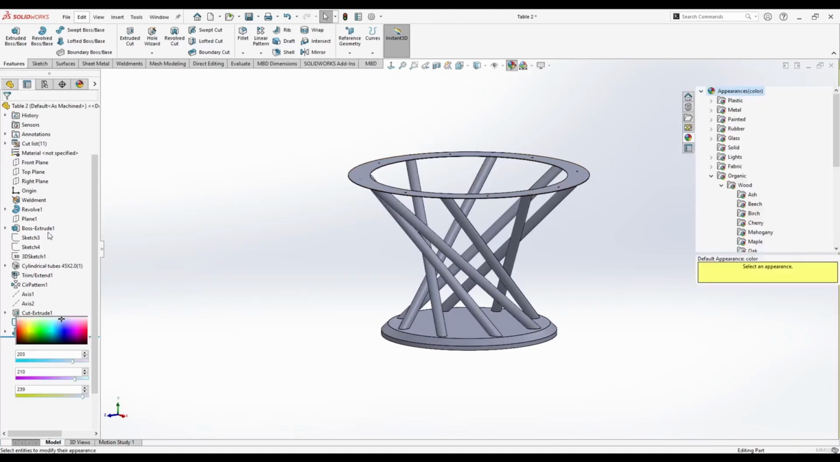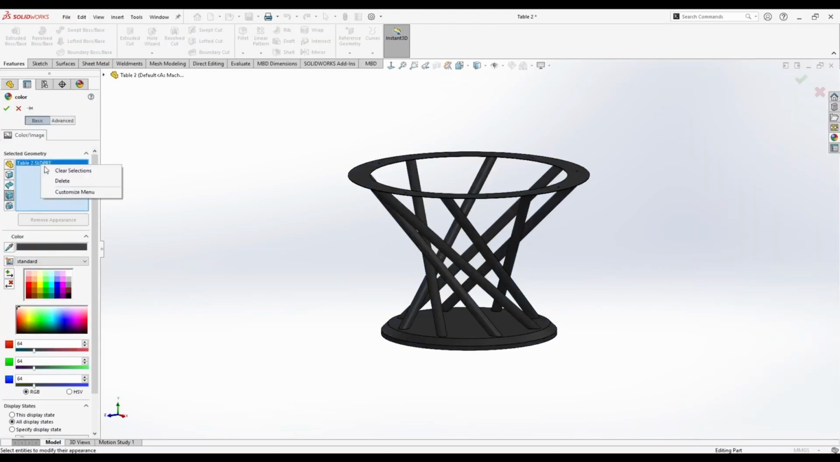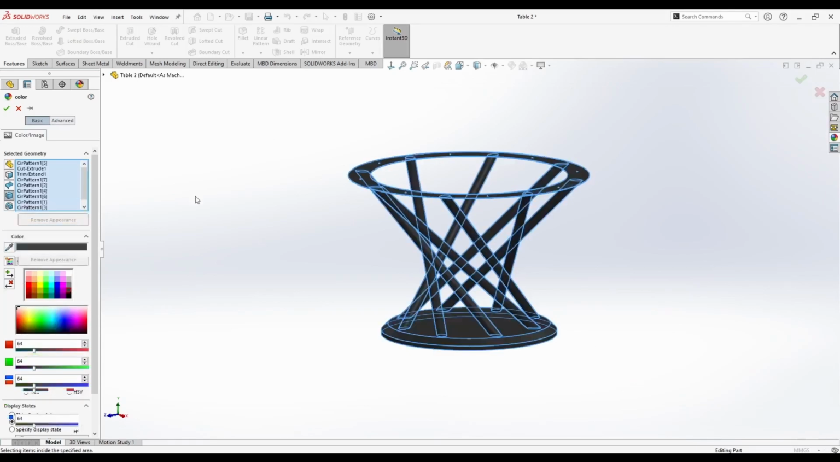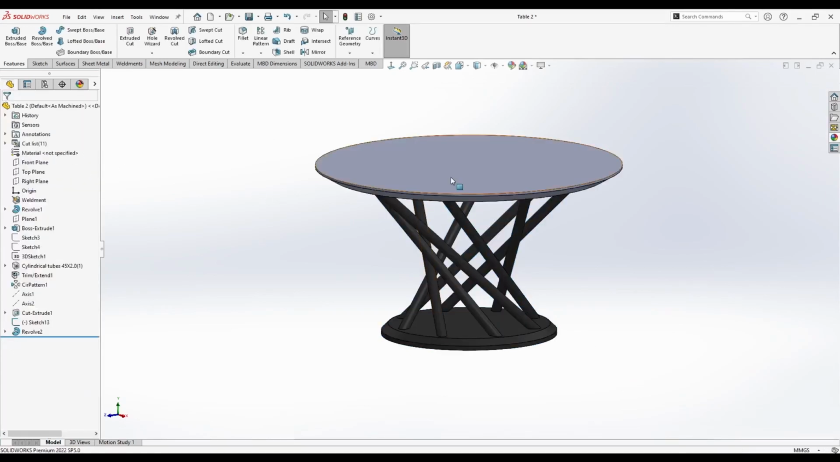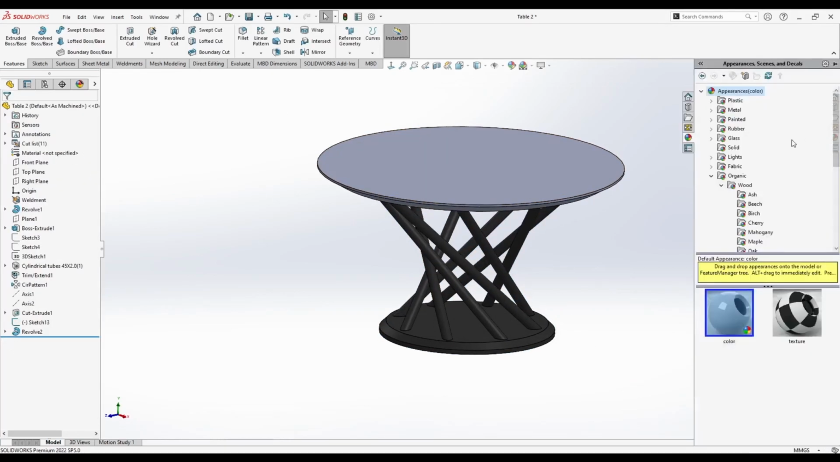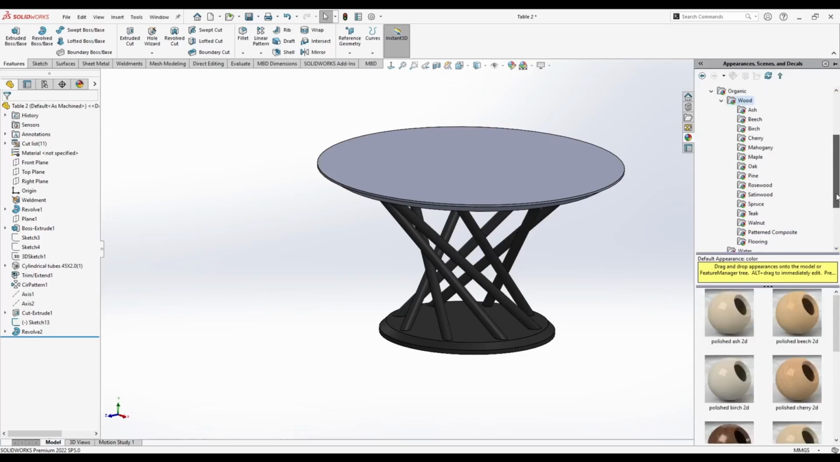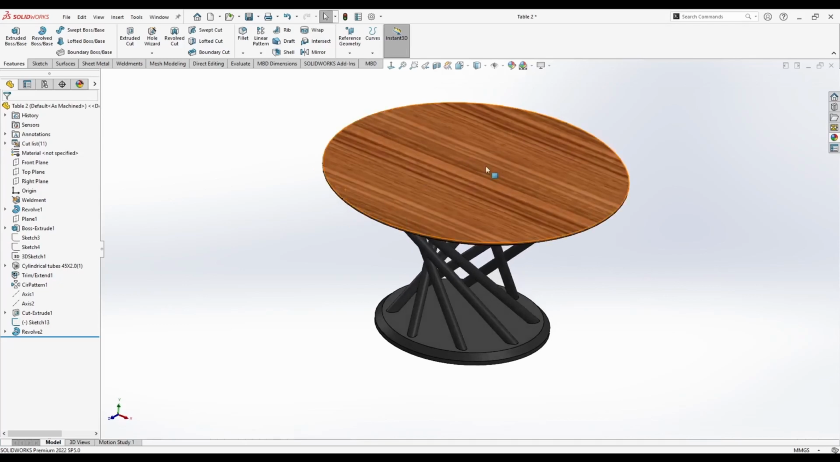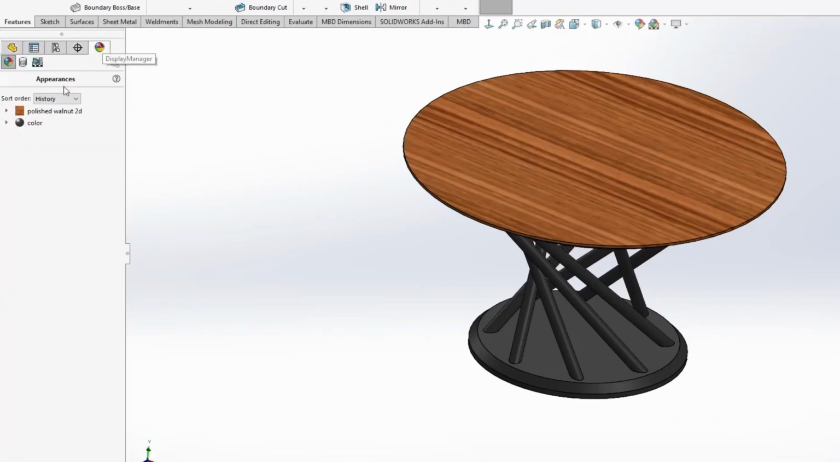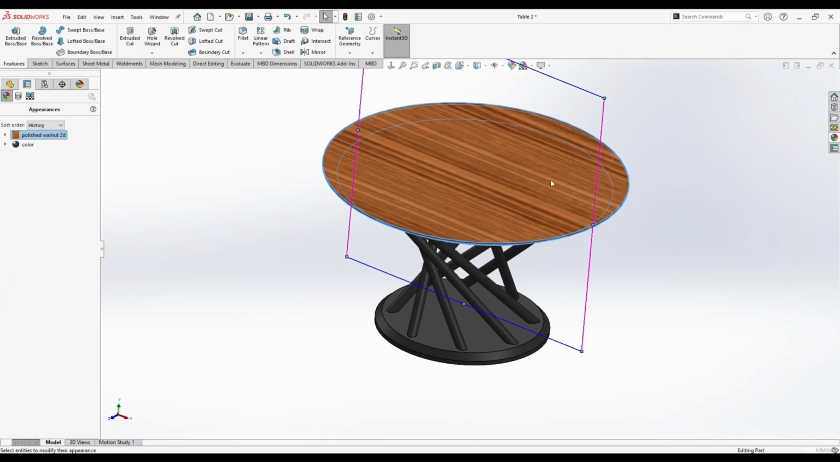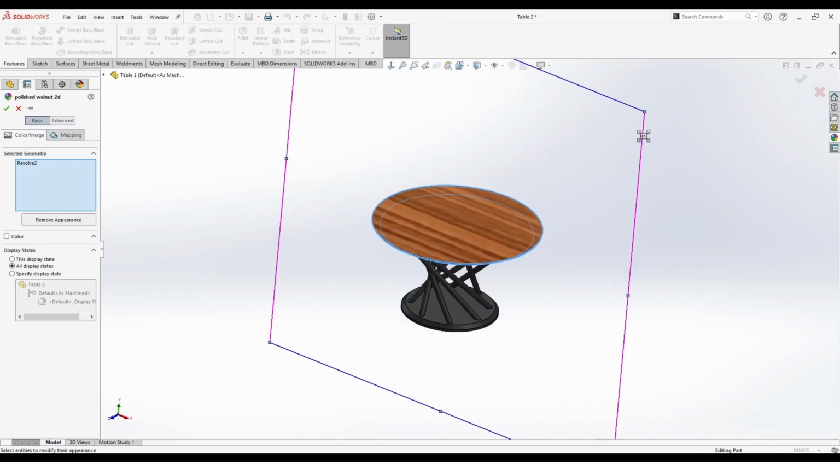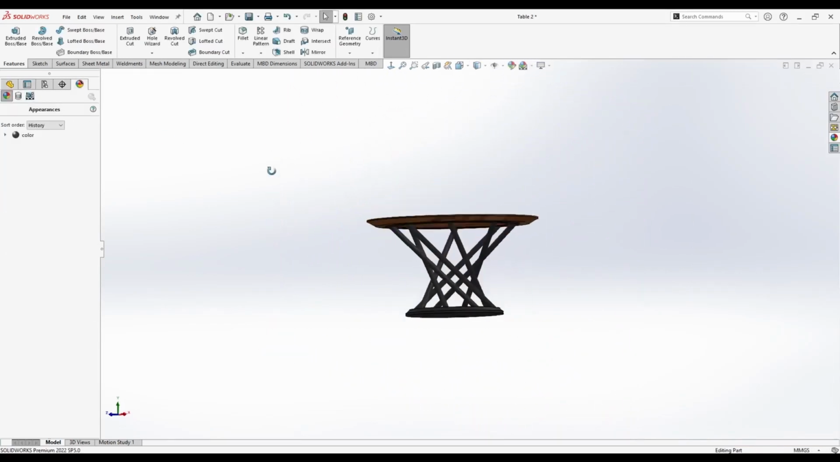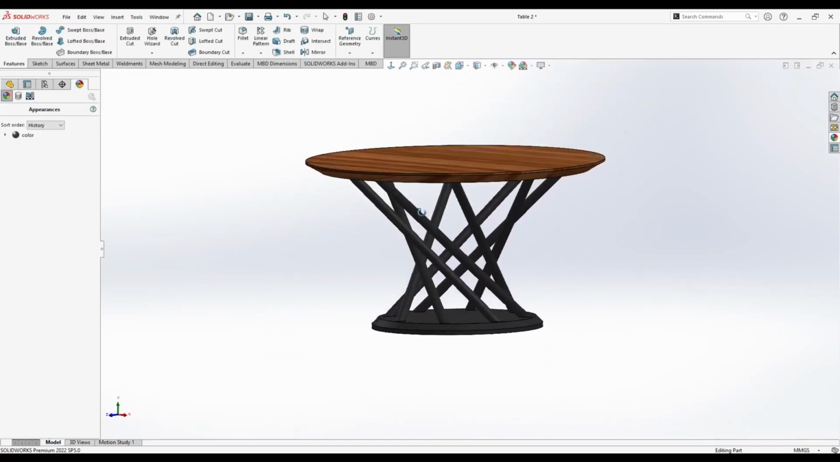As we did for the table one, let's hide the board. Go to Appearances. We can select the same color. Select Bodies. Confirm this. Let's unhide the board and add a wooden appearance, for example. Let's use walnut again on this body. We can make this more realistic. So let's go to the Features tab, edit this appearance, and drag this plane a bit. There we go. Let's confirm this. Now we have a nice table. There we go.